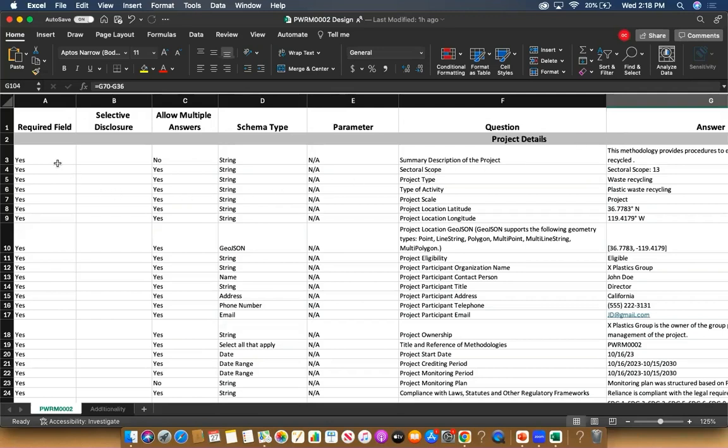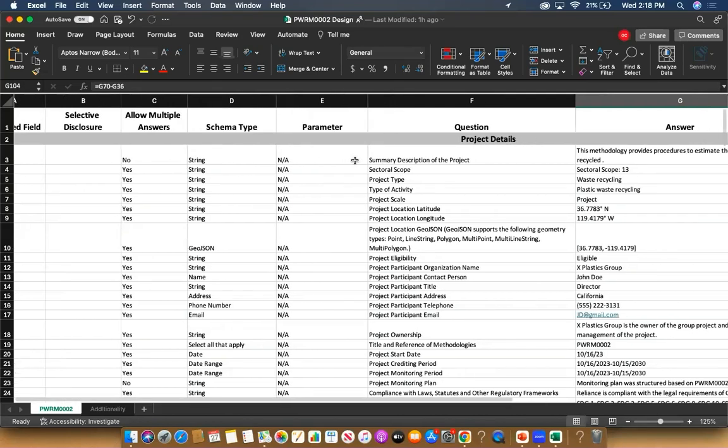So you can choose if you want it to be required, if you want it to be encrypted with the selective disclosure, if you want the user to have the ability to insert multiple answers for that one field. We'll describe what the schema type is, or the field type. The parameter is more for this design document in the Excel to keep track of the equations and how they're set up within the PDF.